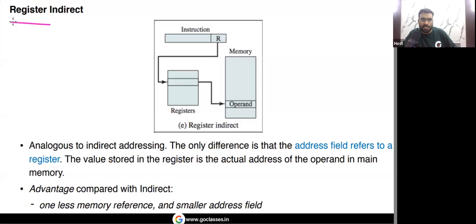You can easily see this is very similar to memory indirect, but here only one memory access you need. So this instruction will contain the register. If you go to this register, you will find the memory address, and if you go to this memory address, you will find your operand. This is the simple point.